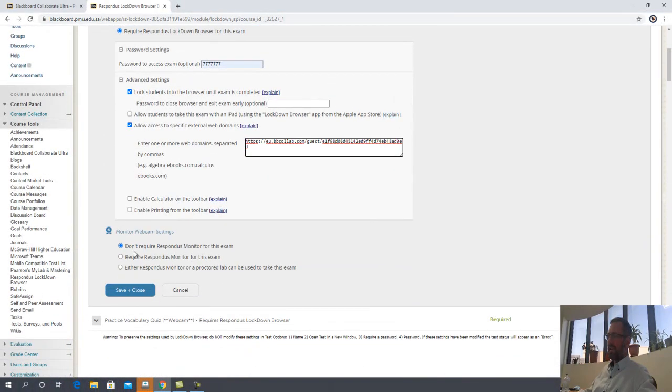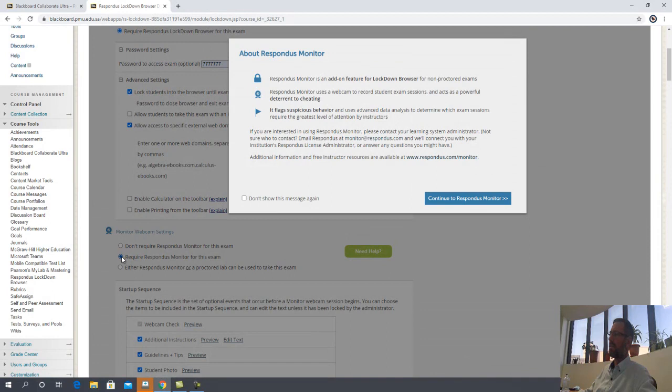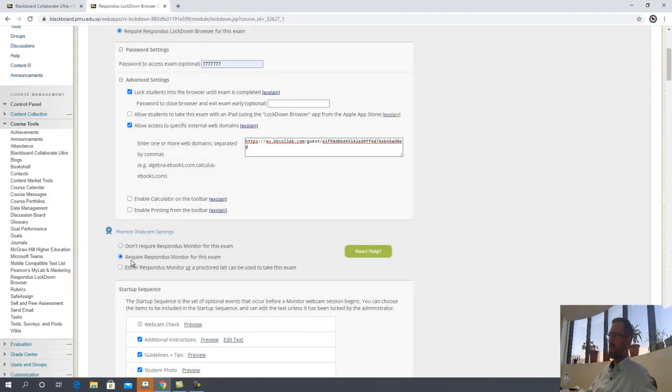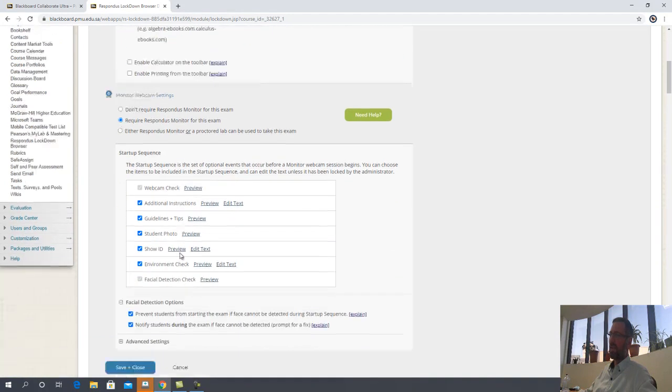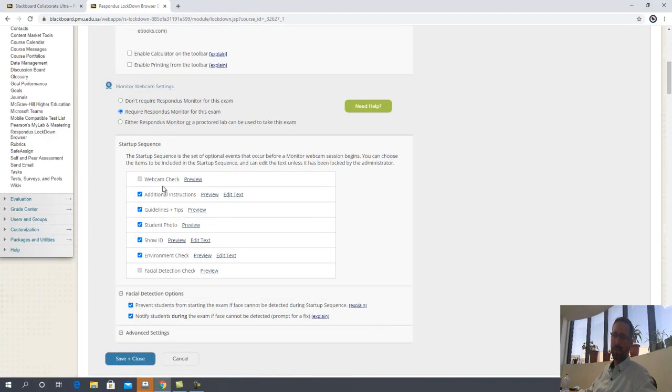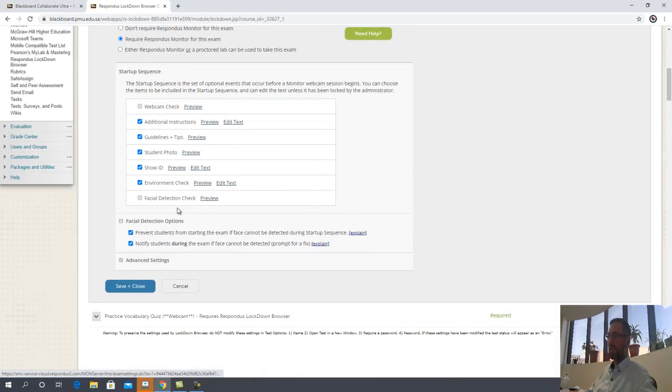Scroll down. We're going to check this one here that says Require Respondus Monitor for this exam. So when we click on that, this pops up. We're going to continue. So we clicked on Require Respondus Monitor, and then it's going to give us the startup sequence, the 9 steps that the students will have to do. You're going to want to leave those all checked off because you want them to go through the webcam check, the additional instructions, student ID, facial recognition, environment check, etc., etc.